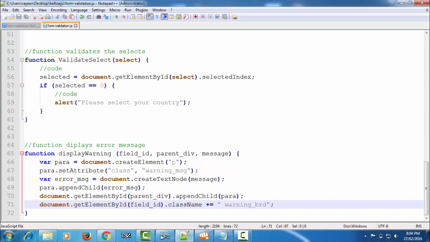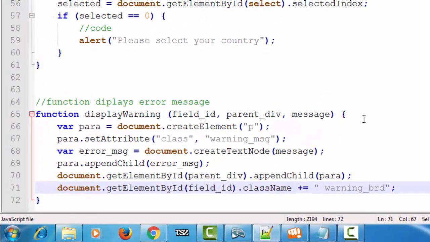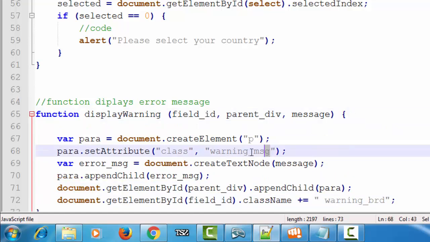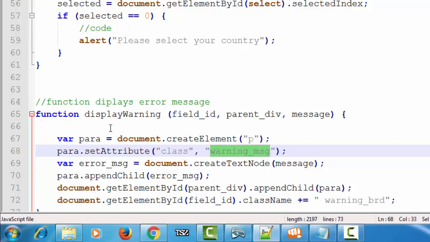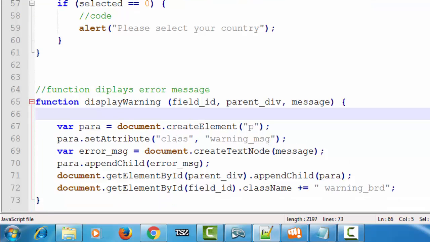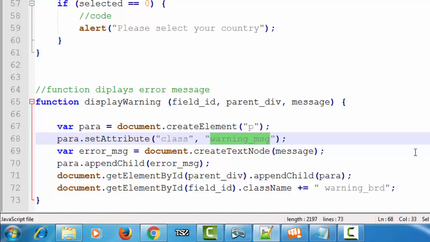So to do this, we'll first check the p tag. As we are setting the warning class to our error message p tag, we'll use this class to check that any p tag with this class is already present in the div element. If there is a p tag, then we will not add a new p tag or a new error message. So to do this, we need to get the length of the p tags with the class warning message. Length is the number of p tags already present in the parent div element. So let's see how we can do that.